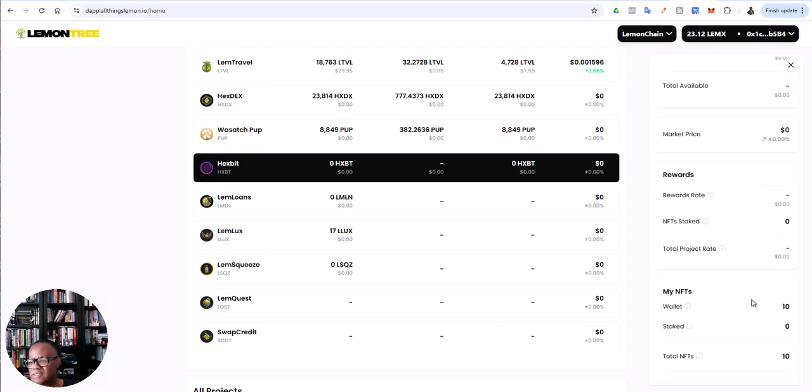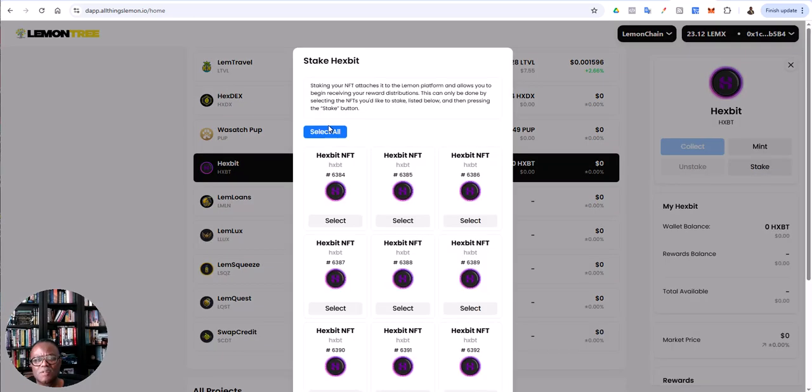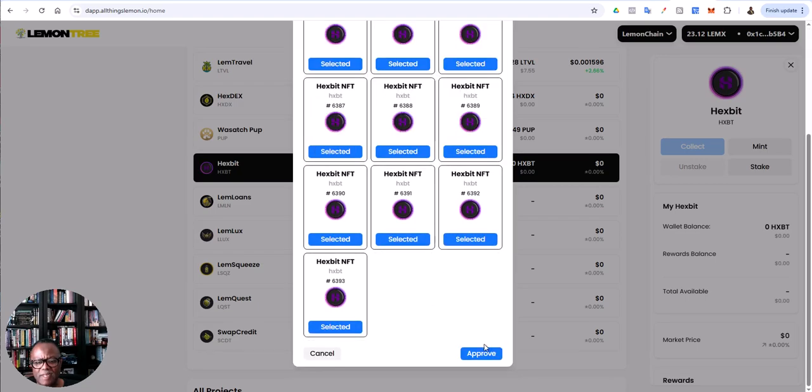It still shows I have 10 in my wallet, so let's go ahead and hit the stake button again. Select all. Scroll down, click approve. And I'm getting an error in my SafePal app again that it must be the owner of that. And so I think my whole approval process in the beginning just screwed it all up. And I am going to hit the refresh again.